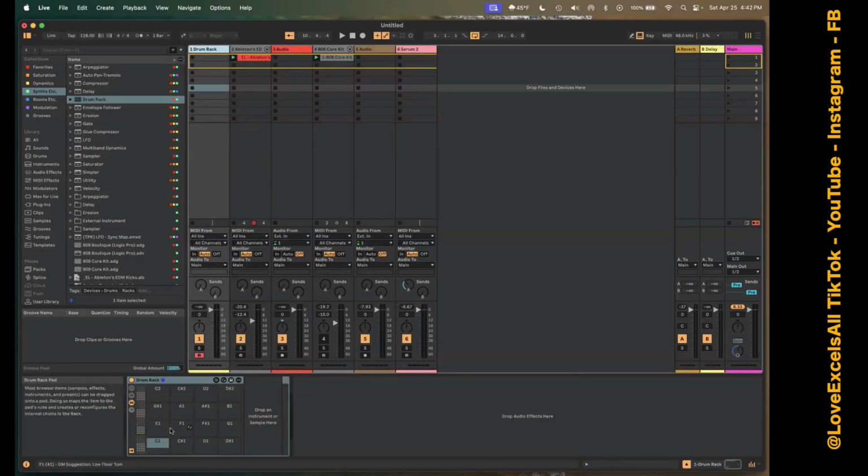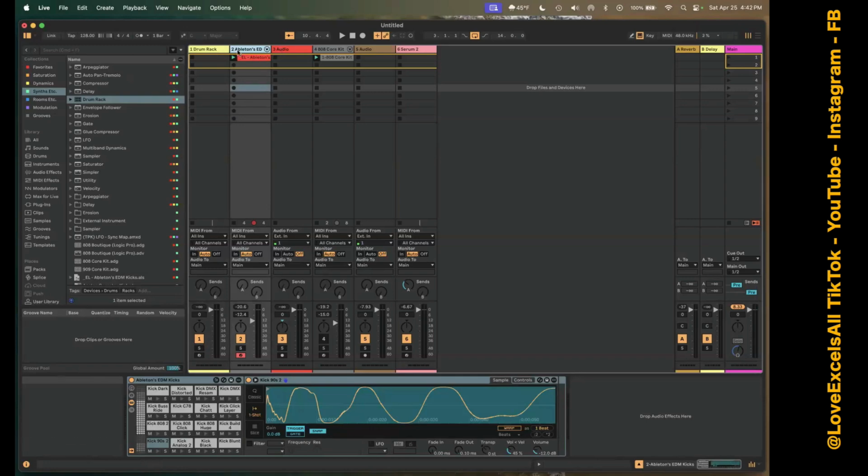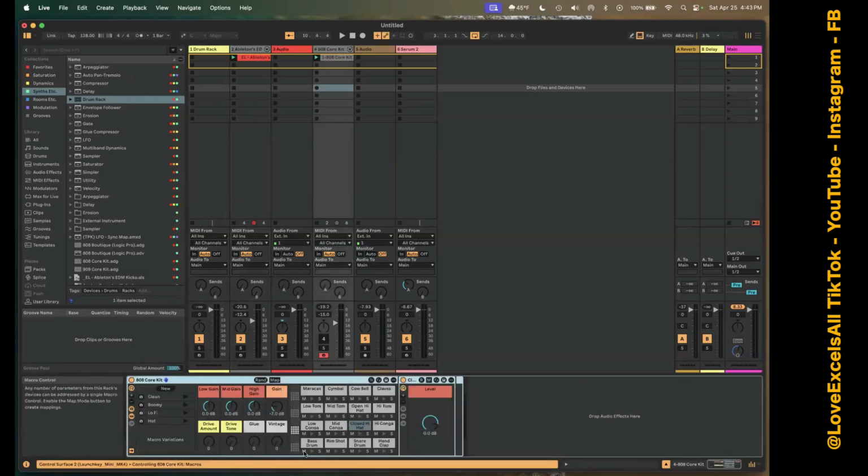The default drum racks that come with Ableton are set up so that we have these two octaves, well, actually that's my drum rack. Let me give you a default. So this is a default drum rack, right? You'll see that it has these two octaves right here populated already with sounds, and they tend to follow the same pattern in terms of where things are.